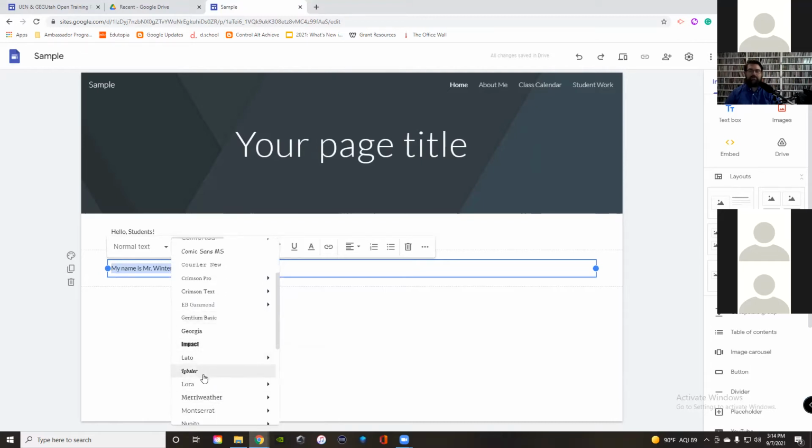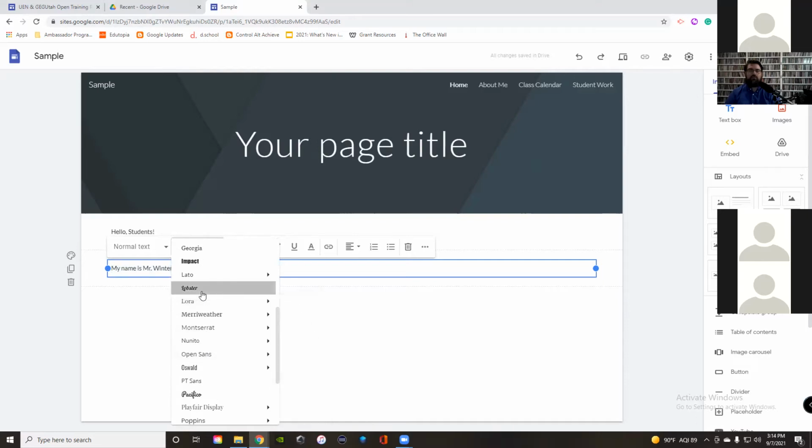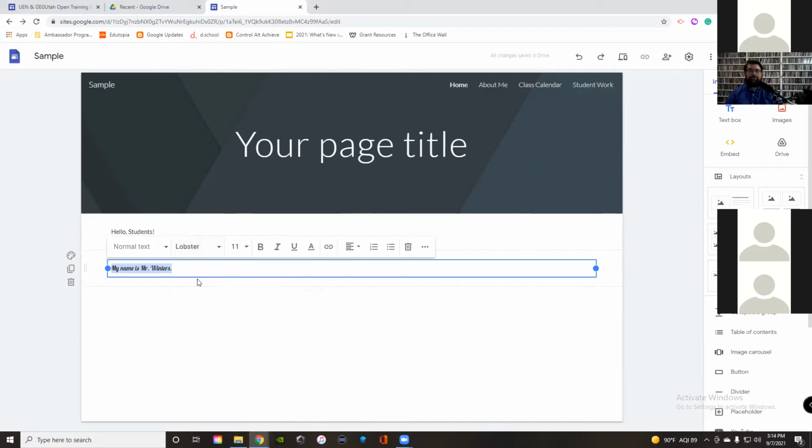And we can choose a font that works really well for our website. This one I don't think is the best one, but I kind of dig it. So I'm going to add that. And notice you also have across the board here, size. You can bold, italicize, underline. You can change text. You can add links. There's a lot of features here for text editing that makes it really simple.